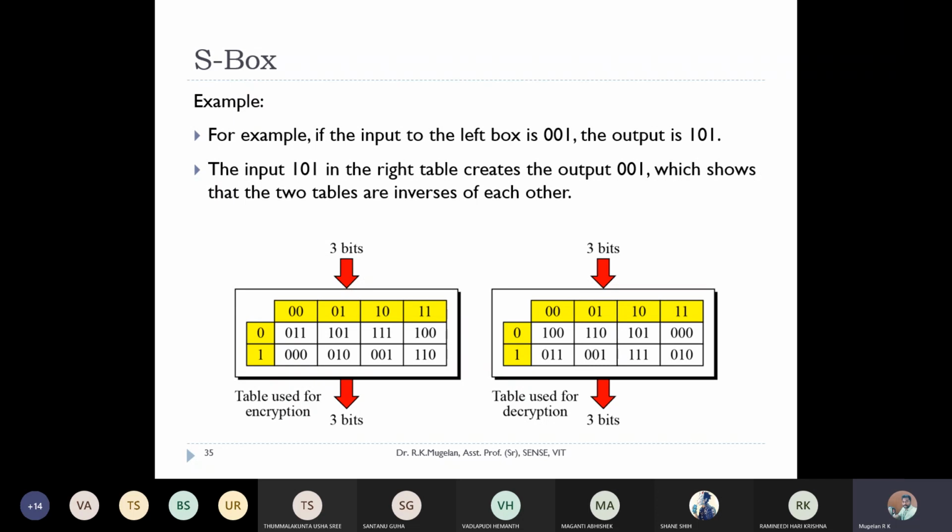You can see this is an example of a 3x3 S box. This is the box used for encryption, and this is the box used for decryption here. You can see here I have an input of, assume, 001, right? So 00 is here, right?